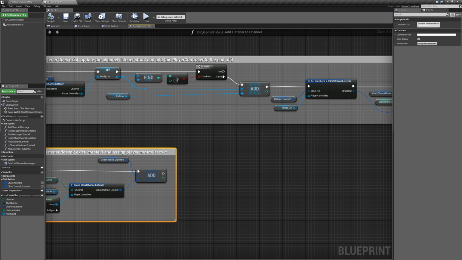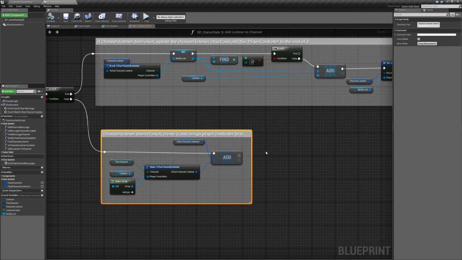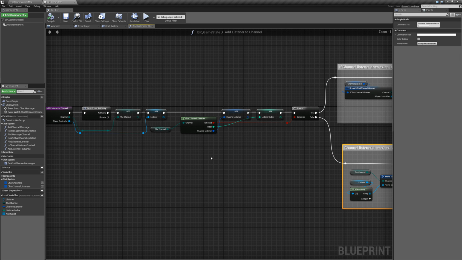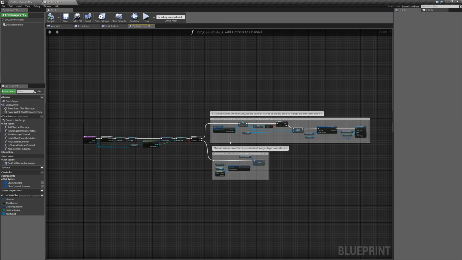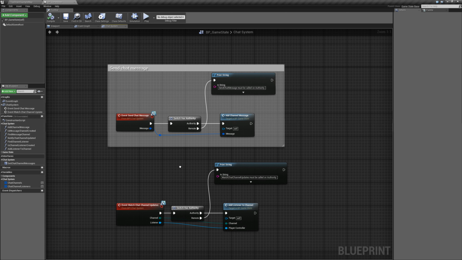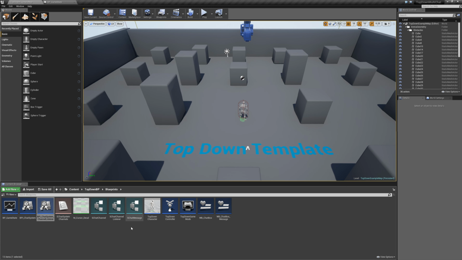Okay, compile, save, and that is it for that function. And we're getting close. We're almost there. So that looks good. Okay, so the next thing to do is the player controller. Let's turn our attention to the player controller. I think that's the last piece to this big puzzle.